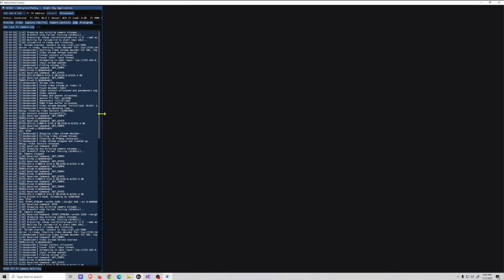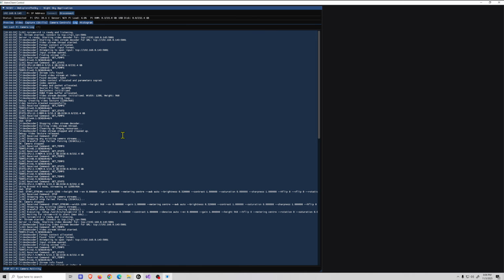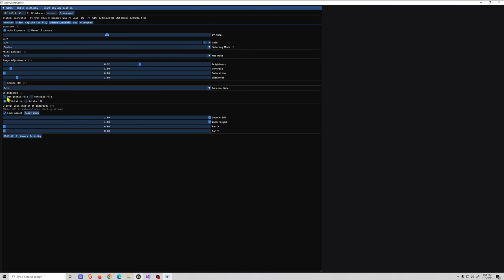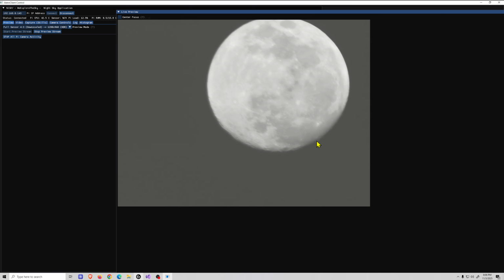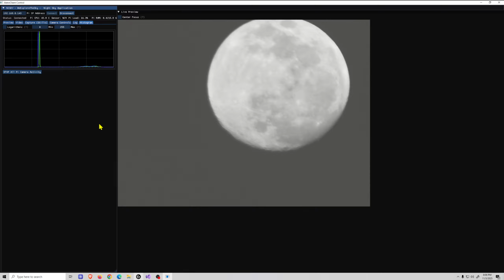So then I keep logs. This is my log thing. Just lets me know what's going on. I use this a lot for debugging. And then I do have a histogram. So if I go, let's see, I like HDR. It takes three images and tries to bring out the best of all the shadows, more crisp, clear. And then there's the histogram, right, of the live image.